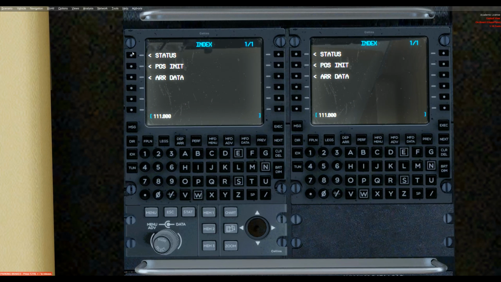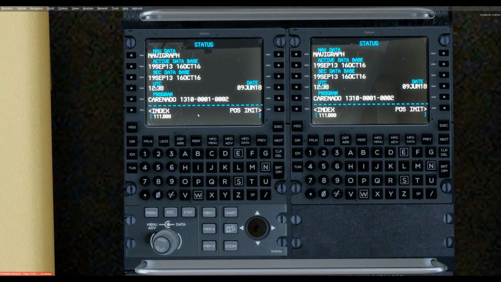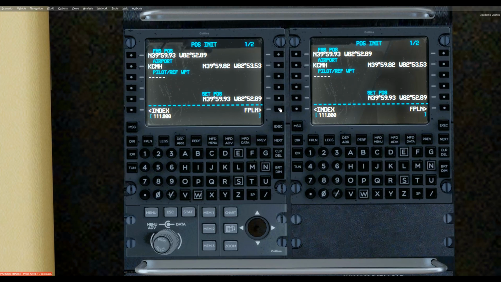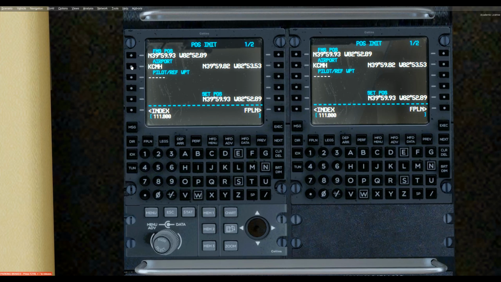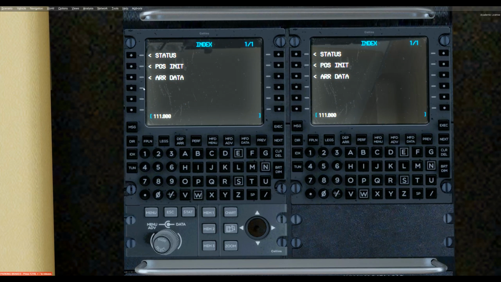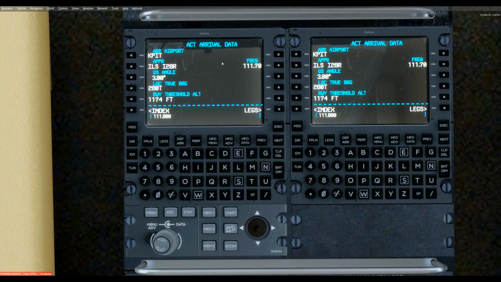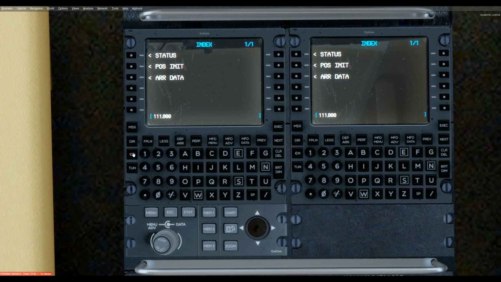The index, here's your status. That's usually what you see when you first turn on your FMS, position init. Then you can just follow these things through. You can put your airport in there, and then the GPS coordinates will appear. But here's what it would start with, position init. Just look through these. The arrival data, I just leave that alone. It'll look blank. I've got other things already in here. Just ignore all that jazz.